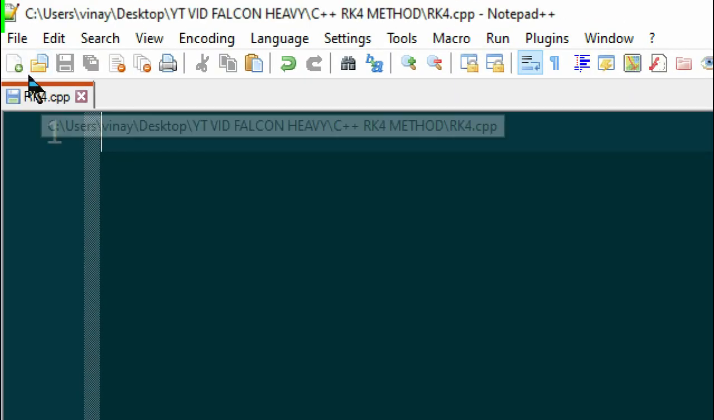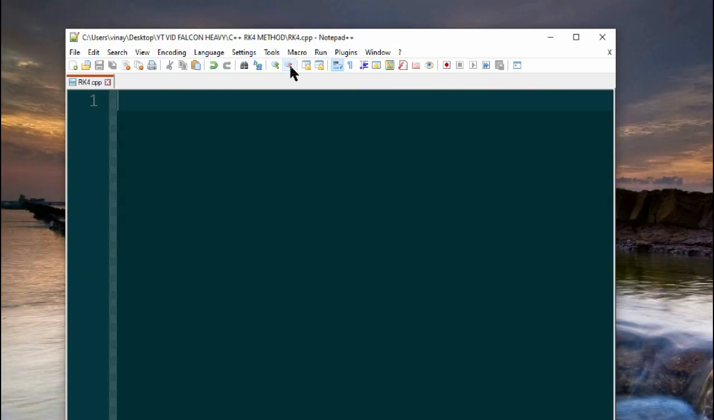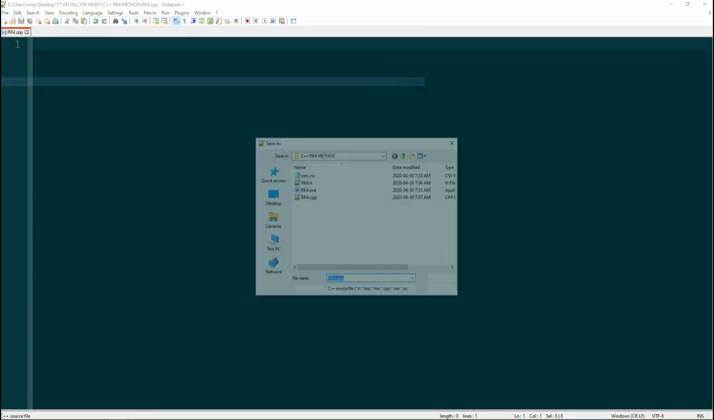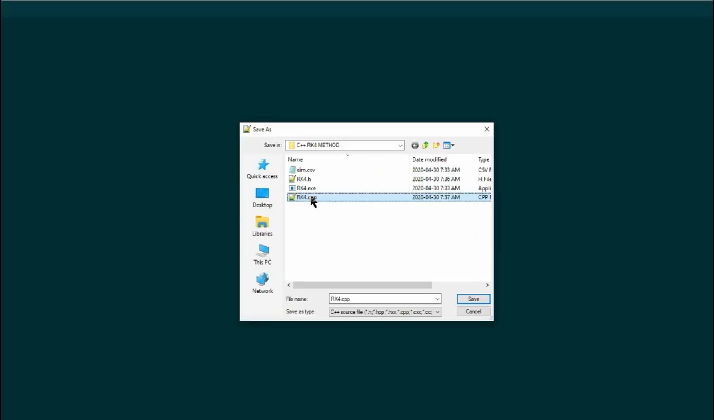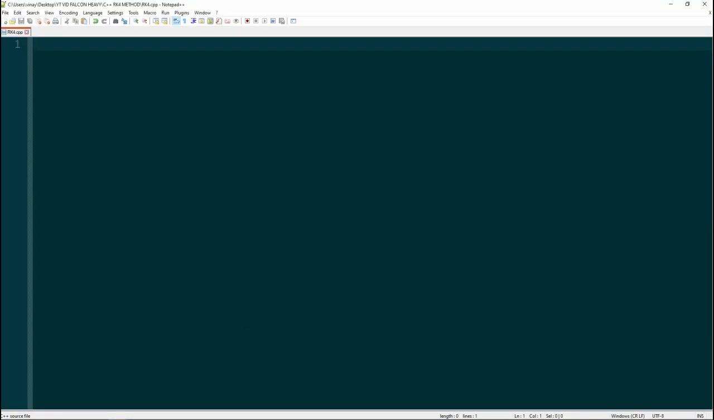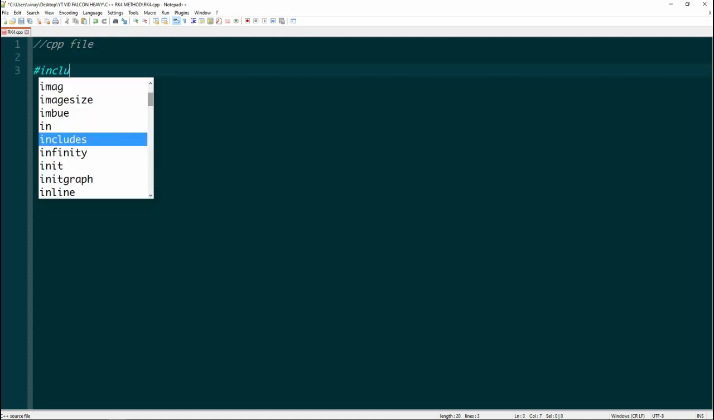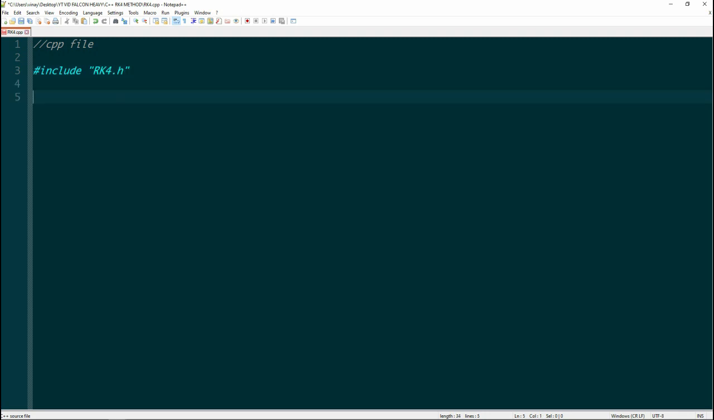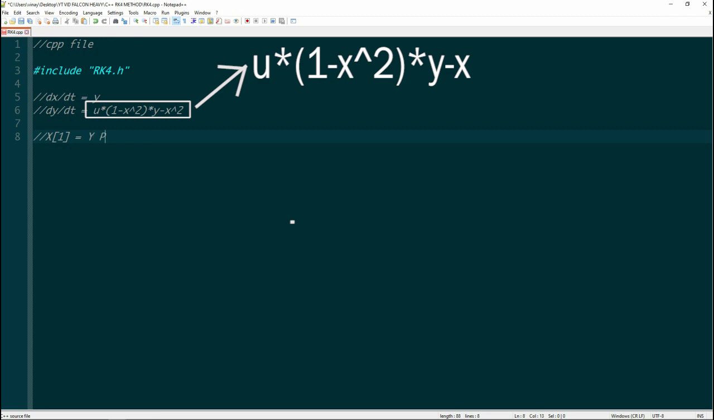Make a new cpp file, and this is our main code. So save that as rk4.cpp, as you can see there very clearly. First thing you do is import the h file. I'll just make a comment there. So include rk4.h. Let's put the functions here so you can see very clearly what I'm doing, and it'll also help you understand the code better. So we have x1 is equal to y position, x2 is x position, as I said before.